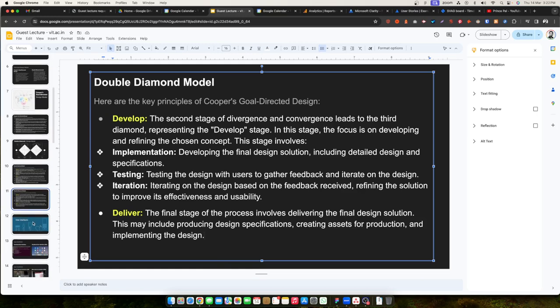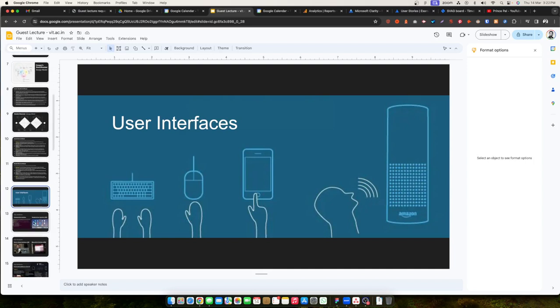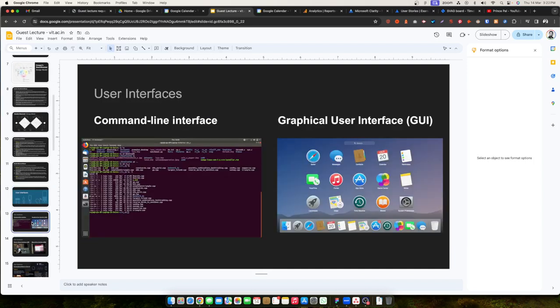Okay, so let's talk about the user interfaces. We are all aware of user interfaces and use them on a daily basis. So in my presentation, let's talk about the types of user interfaces.